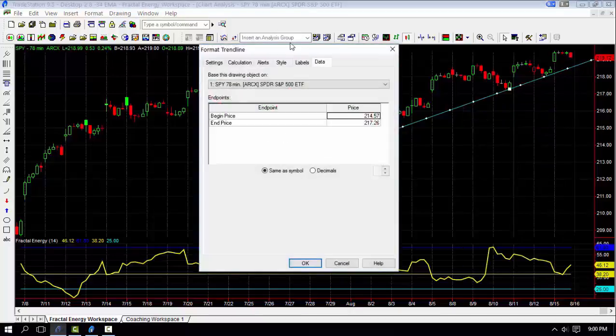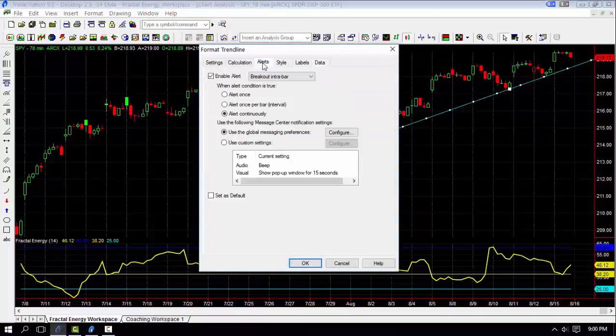and you would go over to the alerts tab, and if it's not already checked, you would check enable alert. If it's the first time you're doing it, it would be unchecked and you would have to enable it. And then before we get down to the messaging part, let me just give you one warning here.